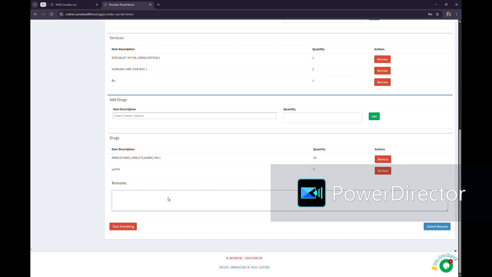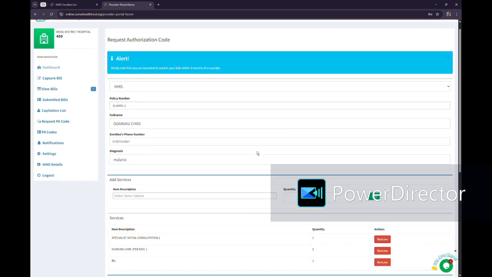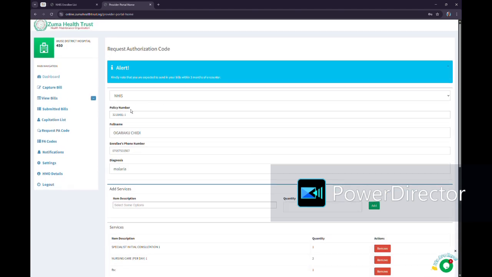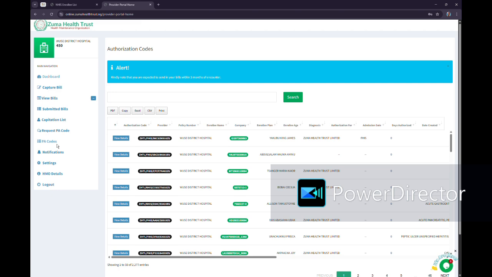from the HMO's end. You do that and then you click here, submit request, and immediately you do that, we get the request from our own end, and then we process it in real time and you get your response without delay. Now we move down to PA codes.